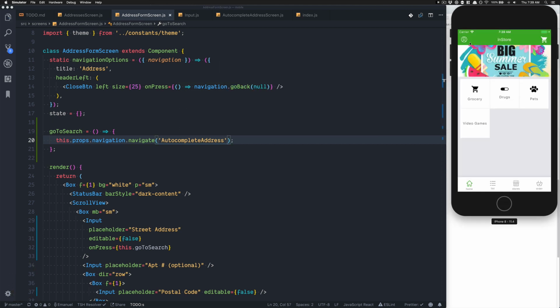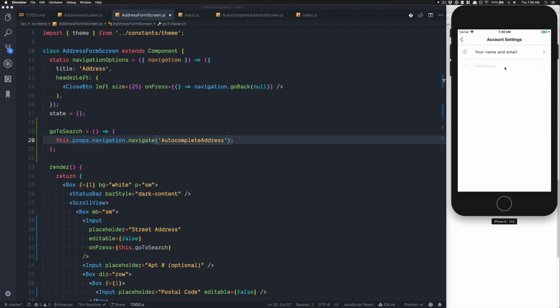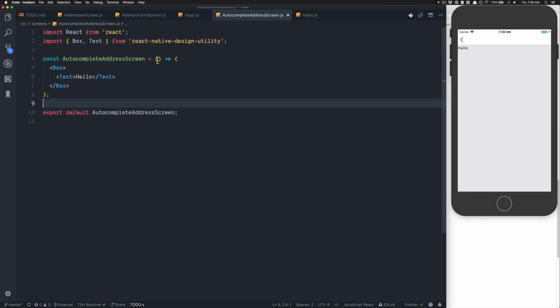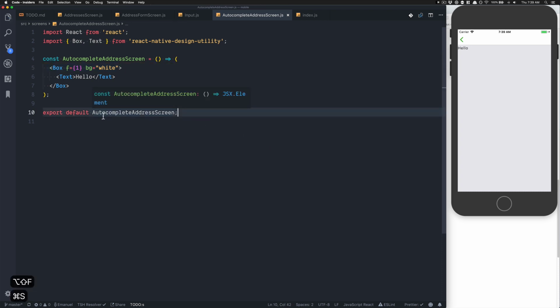And now if I do this and I go back to my address and I click, we push to the other screen. Perfect. So now we can start to do some good stuff. So first one here, I want that to take the full space, and I want this to be white because this gray looks weird. And now here, what I want to do is to get my autocomplete component.